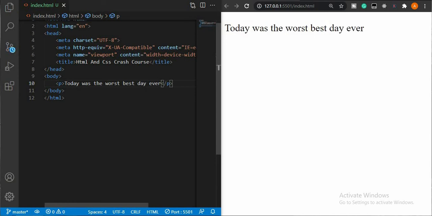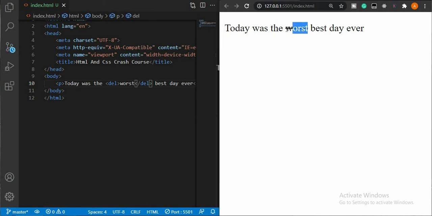So we want to delete this word worst, and use this word best. So how do we do that? How do we delete the word worst? Simply type in the delete tag, del, and you move this text into the tag and save it. You can see it strikes through the text.